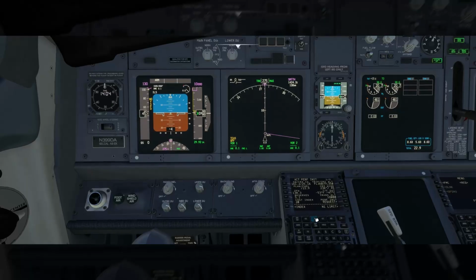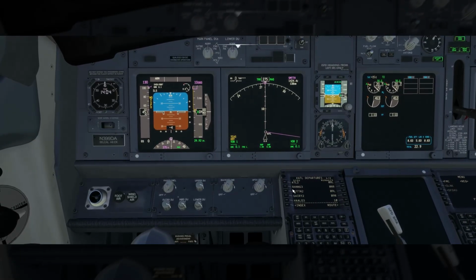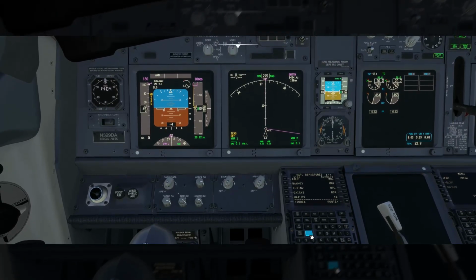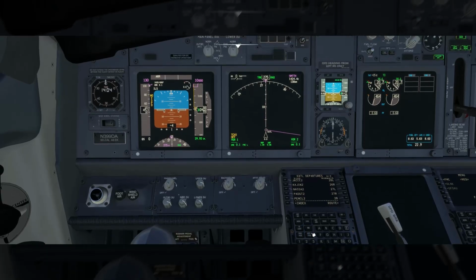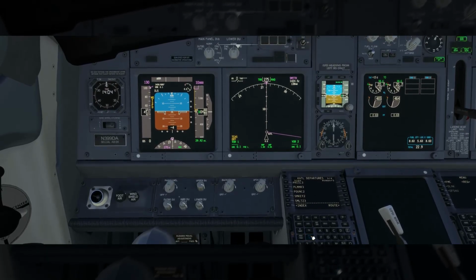Okay, so the next thing we want to do is the departure, because the automatic ACARS does not load the departure. That's the one thing you got to do. What did we say it was going to be? I forgot what our departure was going to be.